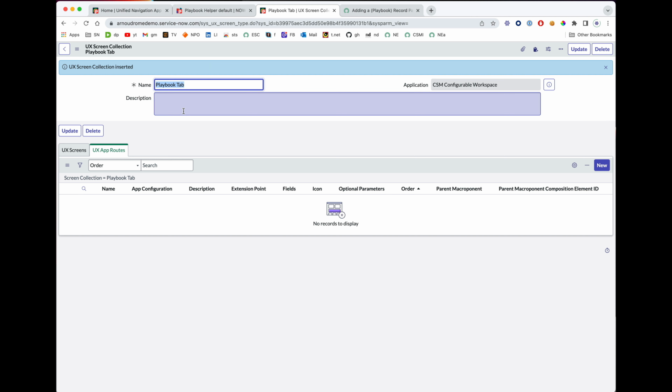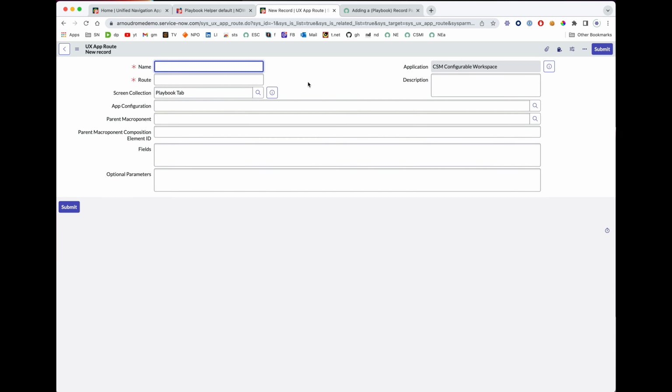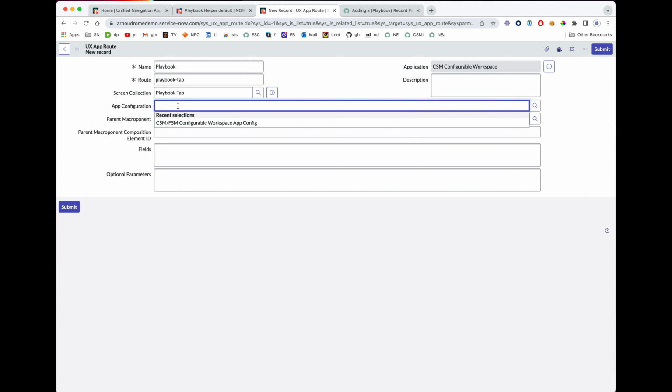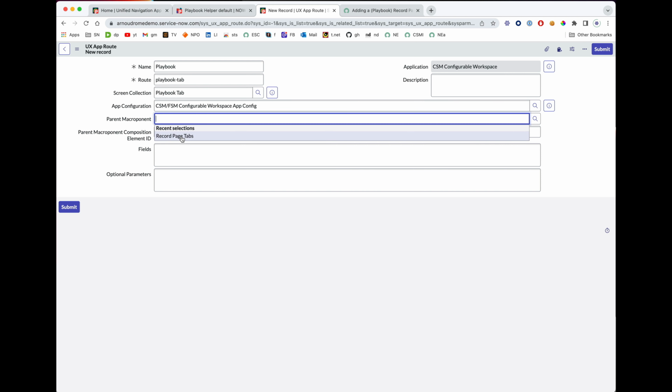Hit save using SNUtils, and then the UX app route, that is the next record we're gonna create, and here I'm gonna name it just Playbook. This is the name of the tab that will appear inside the tab component in your record. So let's keep that short and sweet. The route will be the lowercase Playbook tab. For the app configuration, we are now working in the CSM, FSM, Configurable Workspace, but select your own. It is important to select the record page tabs.